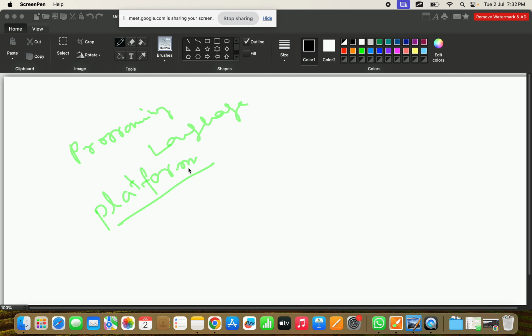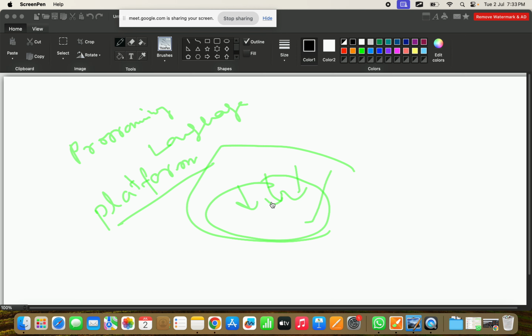any hardware or software environment in which a program runs. Suppose this is my laptop. All my programs will run on top of this laptop, so this laptop will be called a platform. Now inside this laptop there will be many software, many virtual machines. All of these will be called a platform. So any hardware or software where a program runs is called a platform.